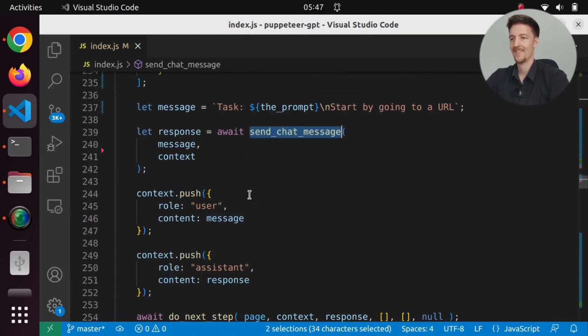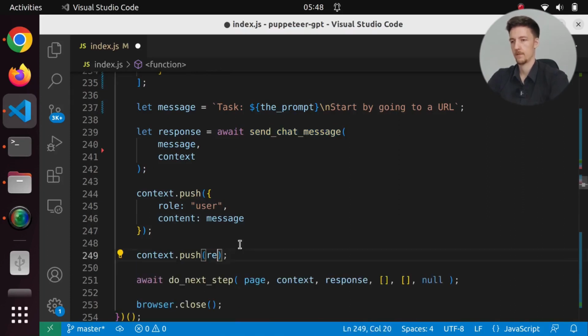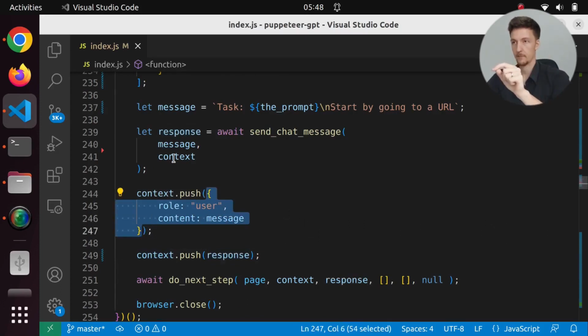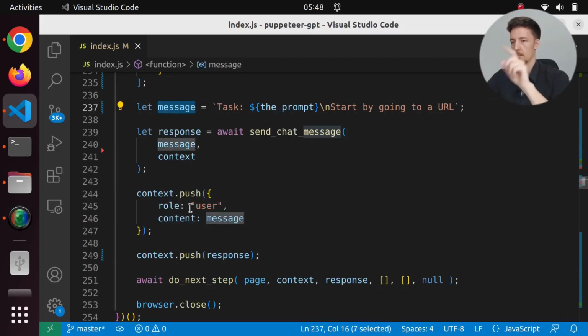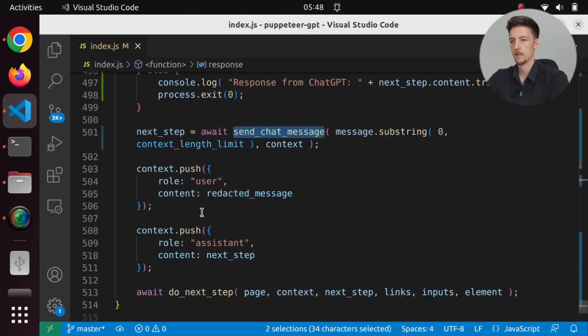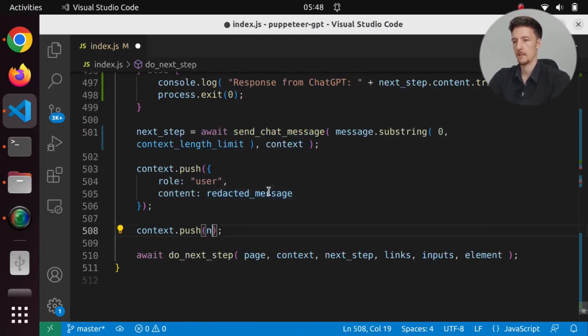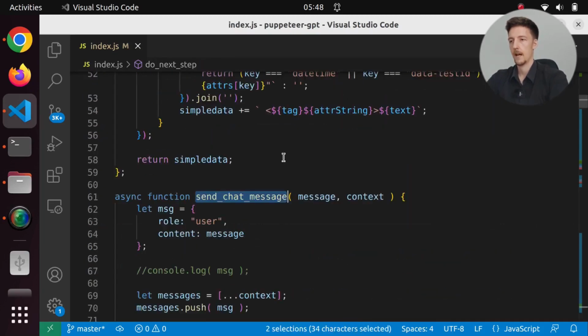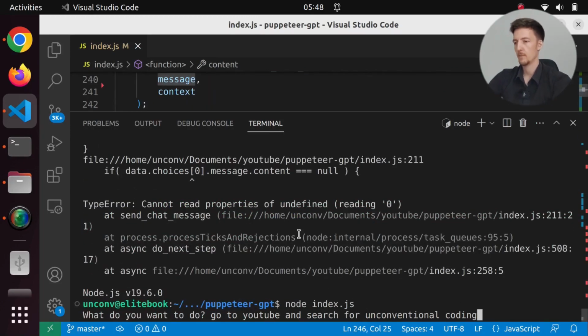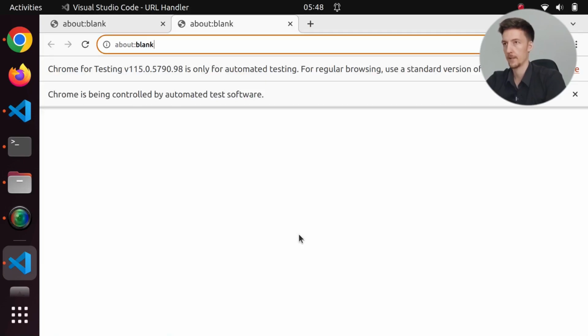That's right. So we will only push the whole response, because the response already has the role assistant and the content. So this we have to generate ourselves, because we have only the string here. So that is the problem. So are we doing the same thing somewhere else? Yes. So this will be the next step, and that should work. So let's try this again. Go to YouTube and search for unconventional coding.